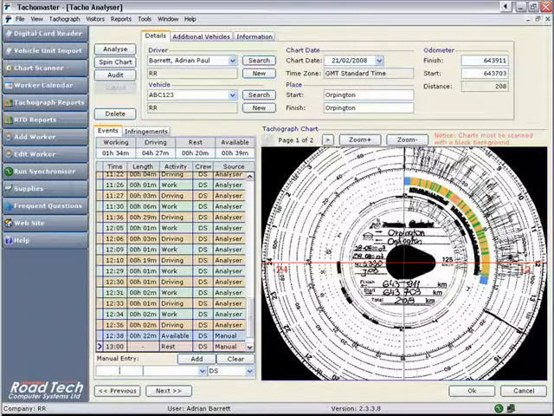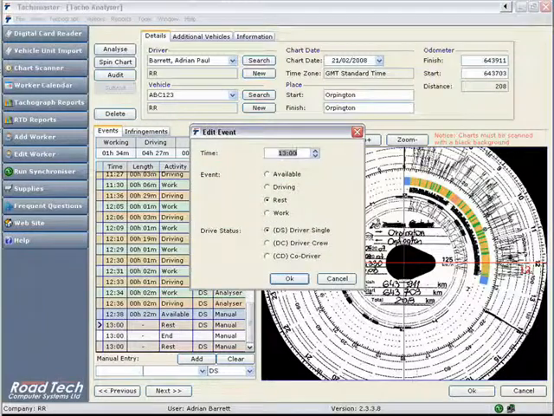Times can be edited by right-clicking and adjusting any necessary fields. These will then be updated and shown on the chart.